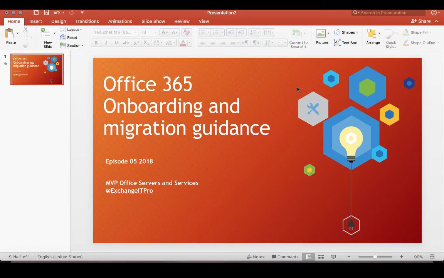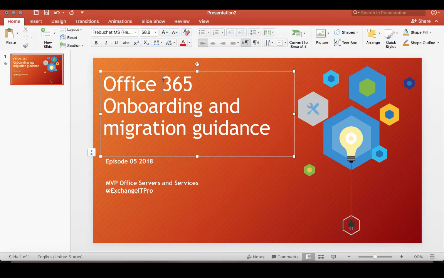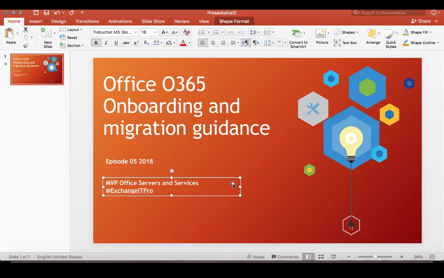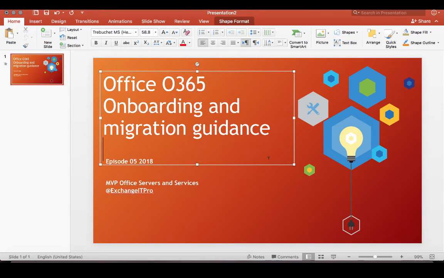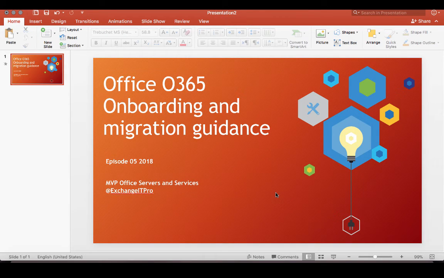Again, we are looking into different migration options available for migrating your email to Office 365. So let's get started and see what the different onboarding options are, what the tips and tricks are, and why they exist. It will be very high level, and we'll go deeper and deeper when we explore more features in 365.